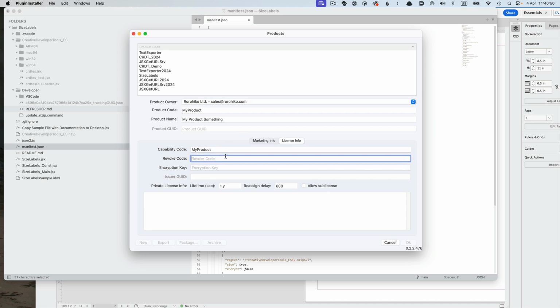A revoke code is a special code that you randomly generate and that you use to eventually revoke licenses you have issued and that are to be voided. So for example, if you have a customer that should pay but doesn't pay, you can revoke those licenses and make them inoperative. The encryption key is a key you use to encrypt your code, so the source code will be encrypted using that key. You also get a unique GUID for the issuer. That's only shown once you create the product.